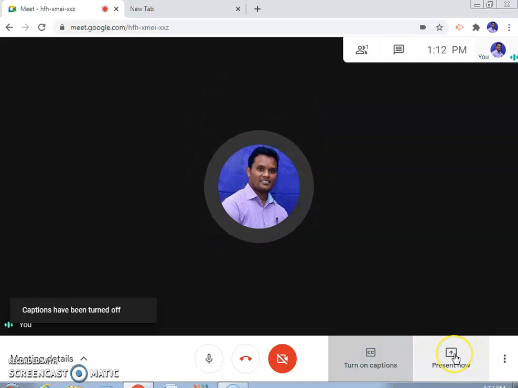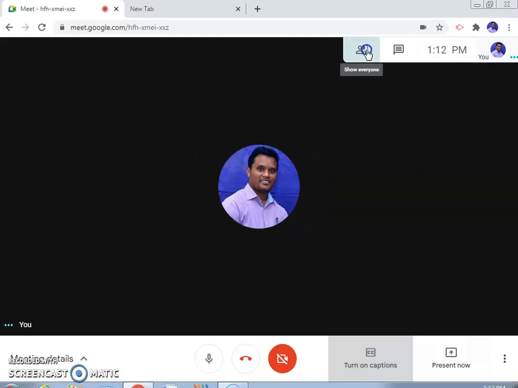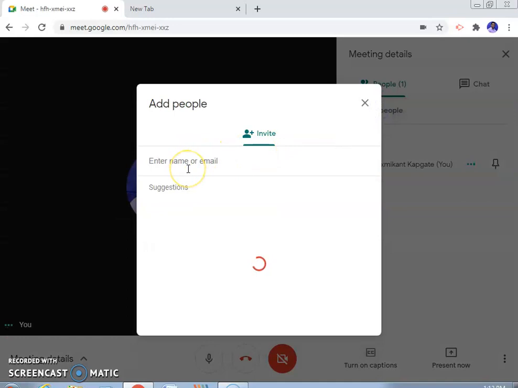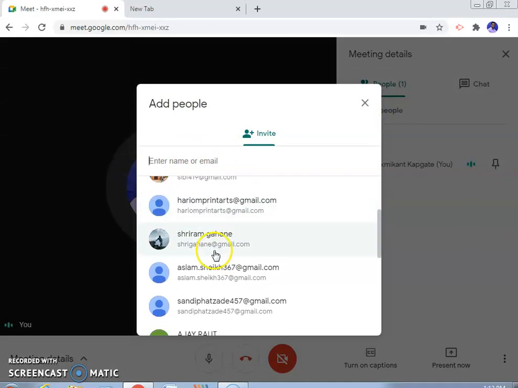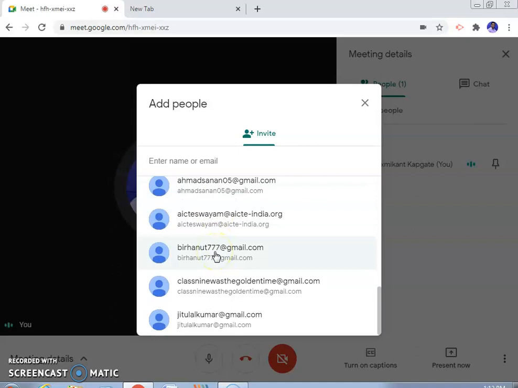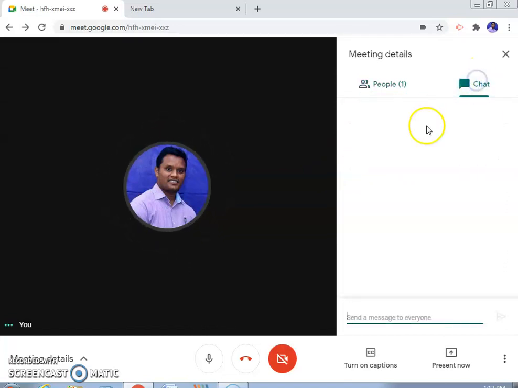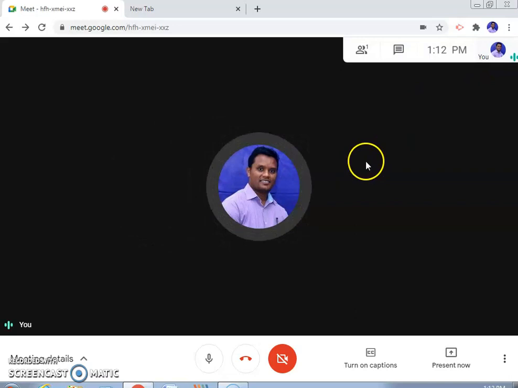Then you can go to the present option, but before that let me introduce a few features. This is where you can find the list of the participants. Now I am the only one present in this class. You can add people with the help of this button through email. Now see, these are the various emails which are already present in my email inbox, so Google automatically detected them. Then you can chat directly with your students in the online class. This option is very helpful as you use it in the future.